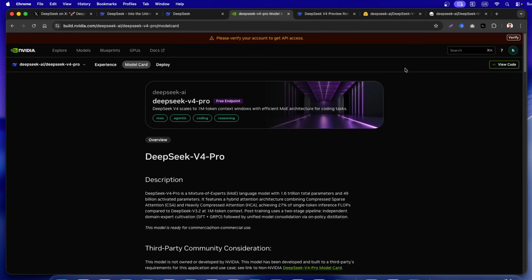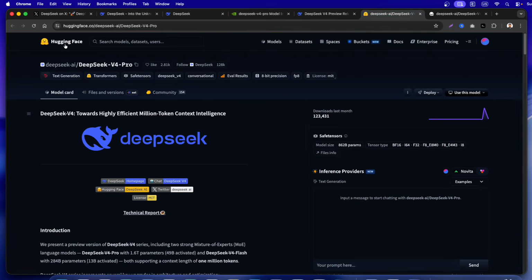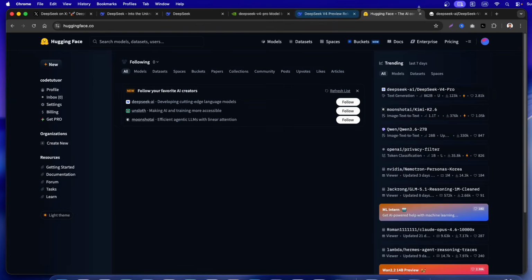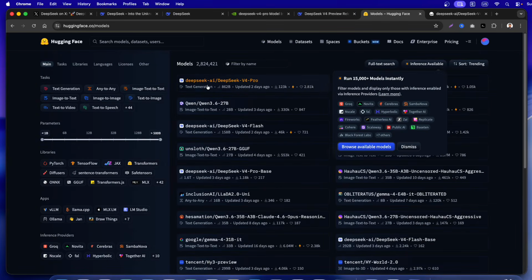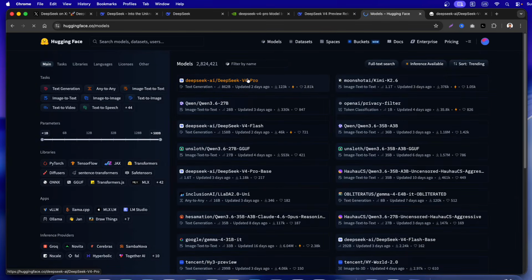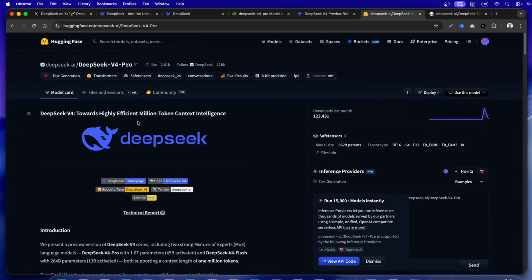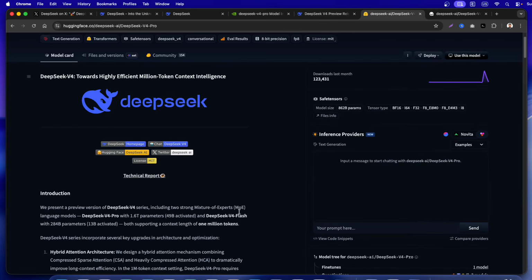You can go with the Hugging Face platform, and here if you go to the model section, you will see the DeepSeek V4 Pro version is there. You can use it completely for free. And here you will have a chat interface. You can just prompt here and then send.